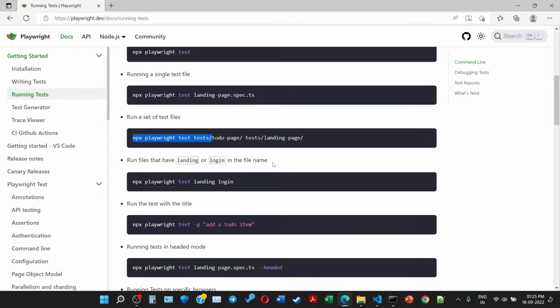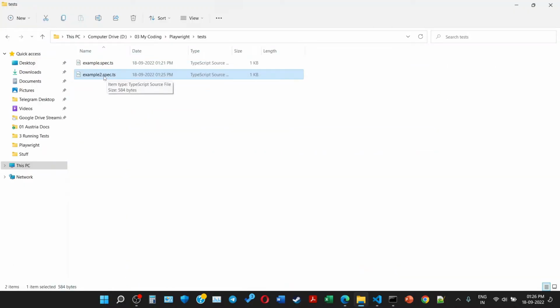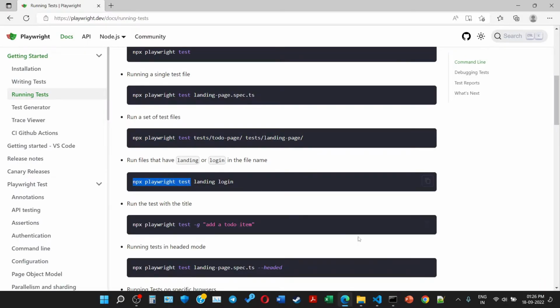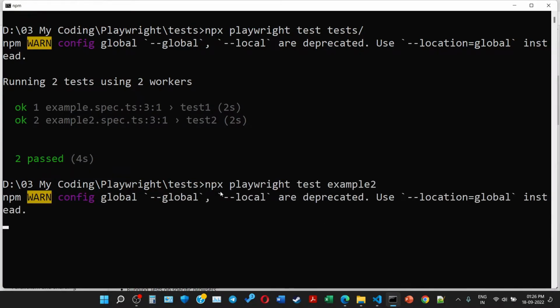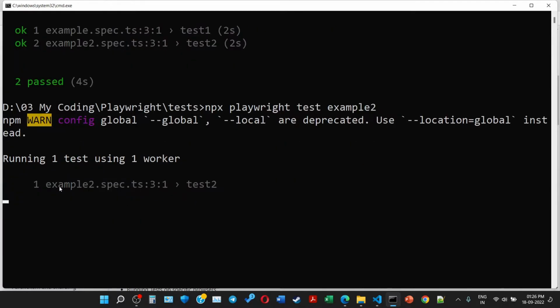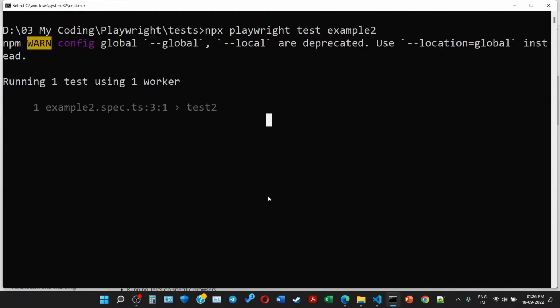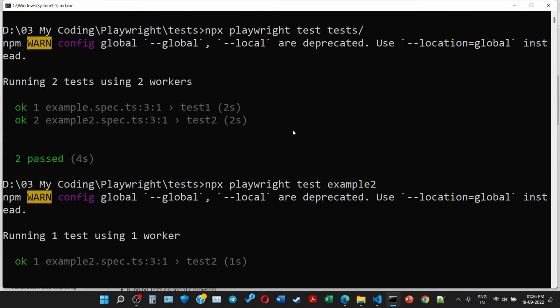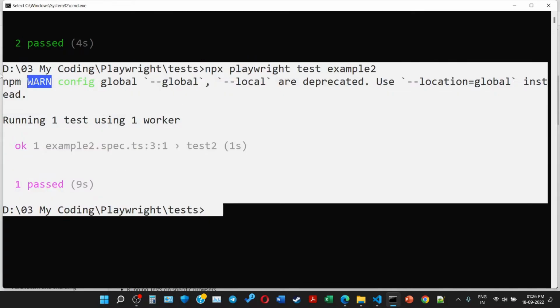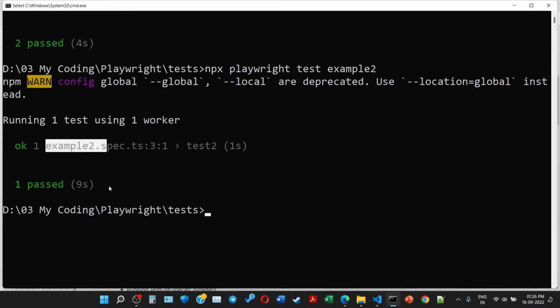Run files that have landing or login in the file name. Basically, if we have a file name that contains certain text, then we can use it. So I will change this to, or we can just keep it as it is, example2, and we can test it using this. So this should execute only the example2 file, as it is executing example2 test2. Example2 executed, one pass.